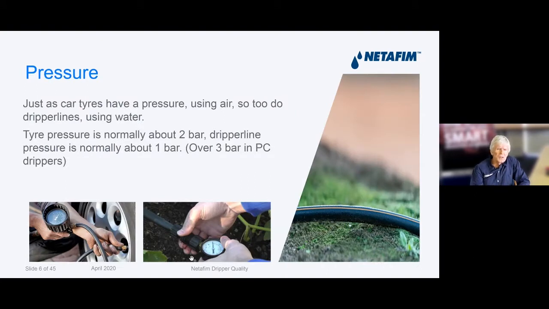Now, just to start off with, we'll look at what pressure is. Just as car tires have pressure using air, so too do dripper lines. Where tire pressure is normally about 2 to 2.5 bars, dripper line pressure is normally about 1 bar. Sometimes with certain drippers, what we call PC drippers, it does go over 1 bar to 3 or even more bars. But normally it's about 1 bar, and remember that 1 bar for later on, because that is a default setting on drippers.